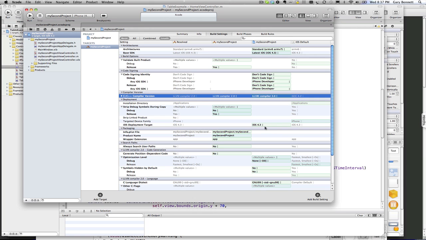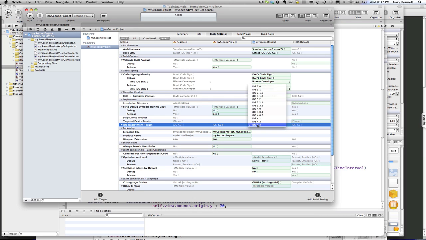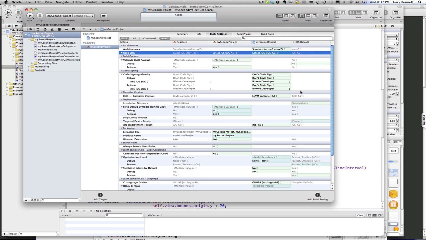And if you want to change your deployment target, you can change that. Say you want to support iOS 4.0 and above. Which base SDK do you want to use? Which you normally always want set to latest.